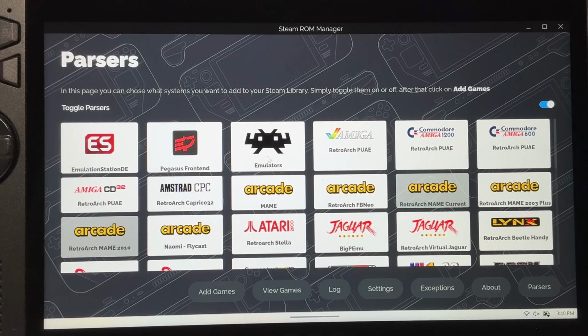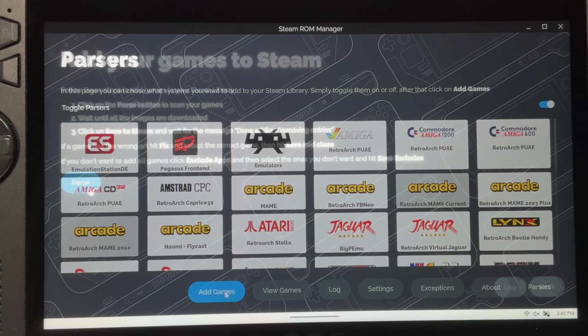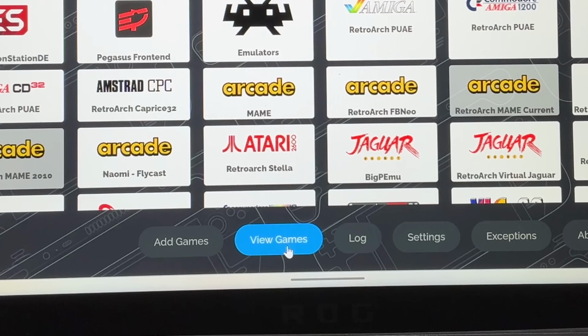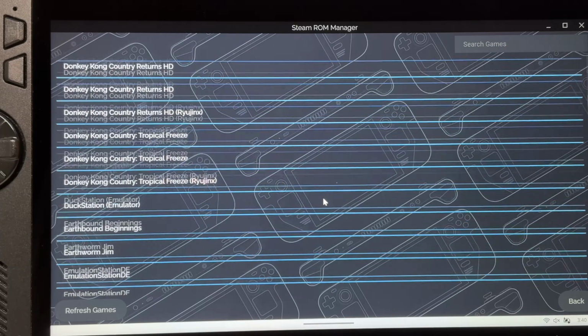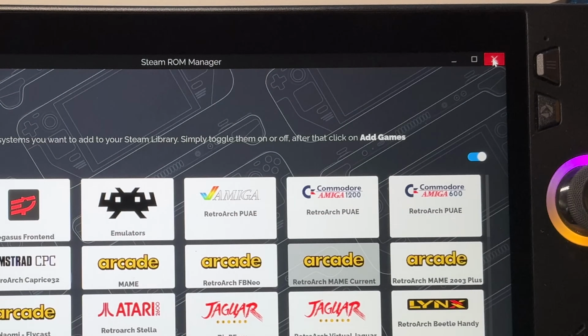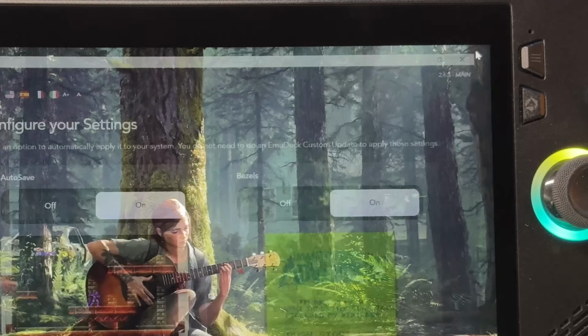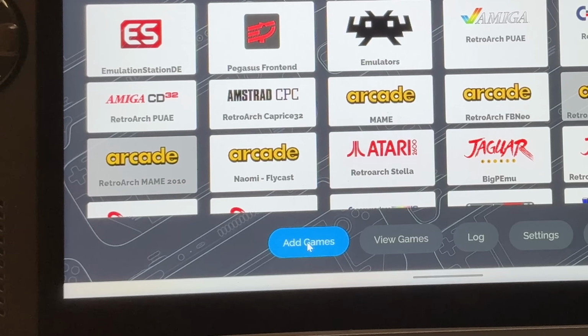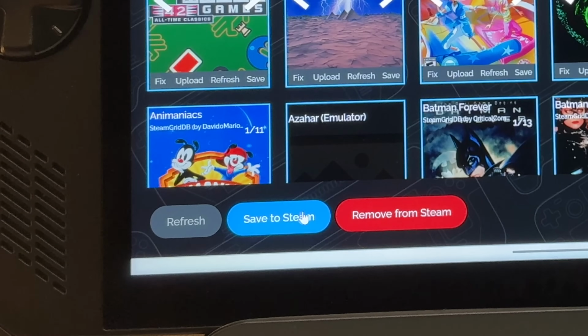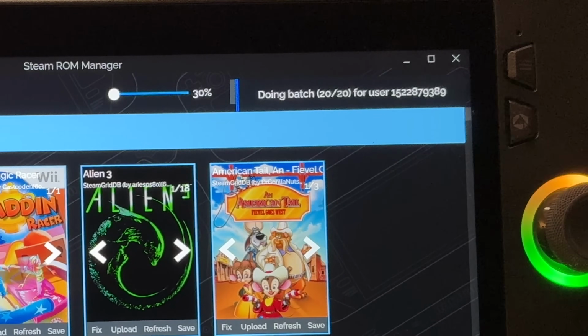And remember, any time we add any games to the ROMs folders, we need to click Add Games, then Pass each and every time. If we click on View Games, we can also see our games right here too. So let's click Back, exit out of Steam ROM Manager, and exit EmuDeck. When we click on Add Games, then Pass, this Save to Steam button may appear, and if it does, click it. Then when the Done Adding Entries message disappears, we can finally exit out.